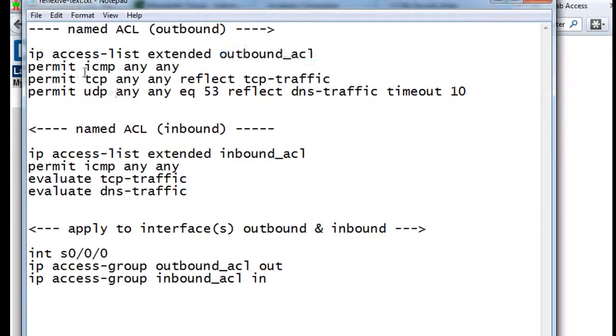Then we're going to permit ICMP for ping from any source to any destination. We're also going to permit TCP, any source, any destination, and notice we haven't specified a specific protocol, so we're not doing equal to 80. We're not going to do that. We're going to open up every TCP outbound service or port, right?